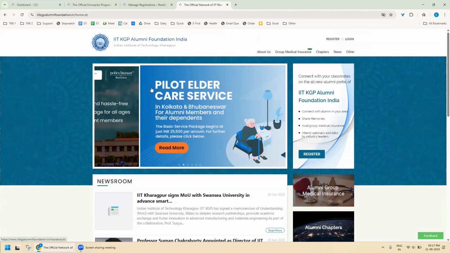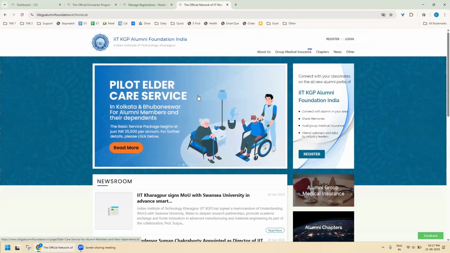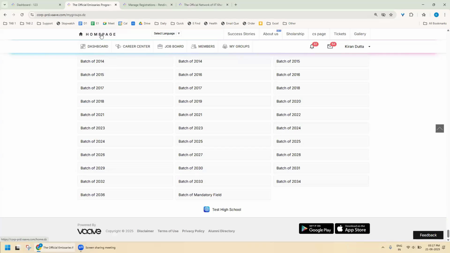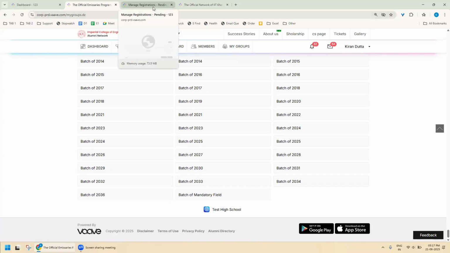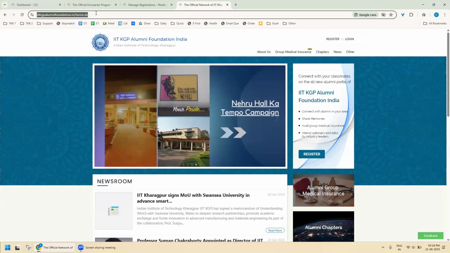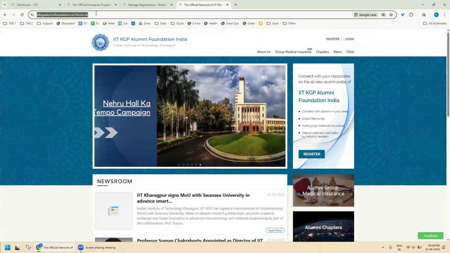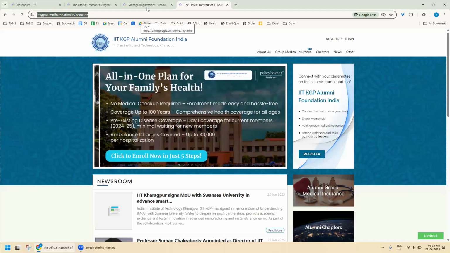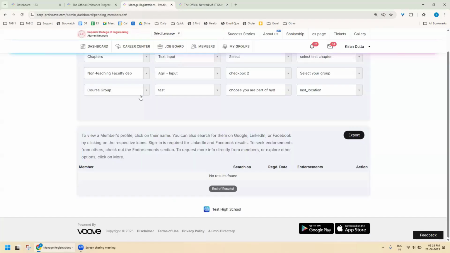When I'm showing the demo, this is not the actual portal that you will log on to, since I'm not a member of this particular portal. I am showing it on one of our test portals, Imperial College of Engineering. This is a test portal. And this is the portal you will actually be logging in to, the actual IITKGP Alumni portal URL. Since I don't have the access, for the purpose of the demo I am using a test portal. Sure.